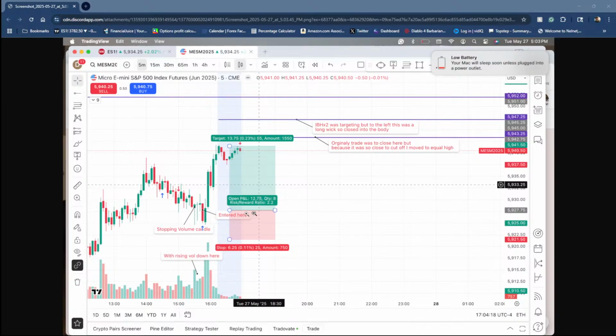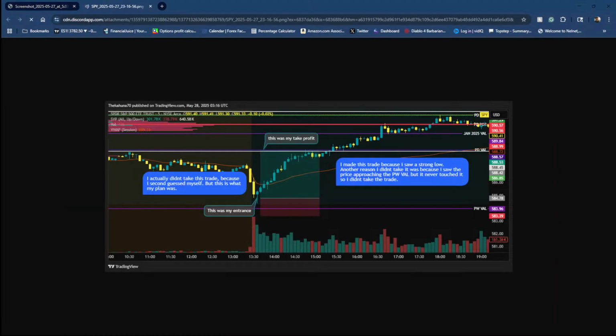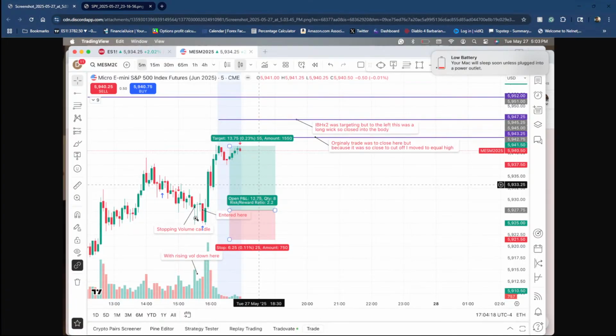Not something that I've been teaching, because generally it's not a super A++ setup. Also for me, stopping volume is going to be more like what DZ shared, where we wick down and go. We don't wick down and then buy up and then have a selling candle wick back up. If we look here, this is what we're saying is stopping volume, which it looked like it was.